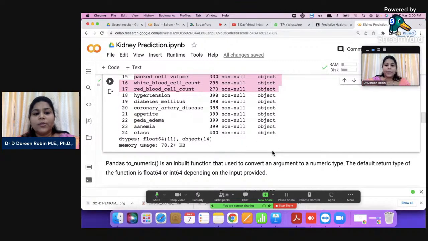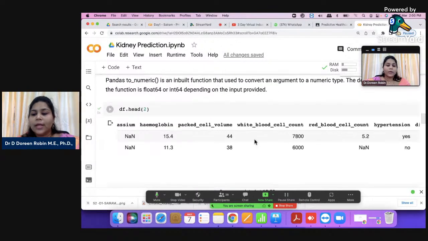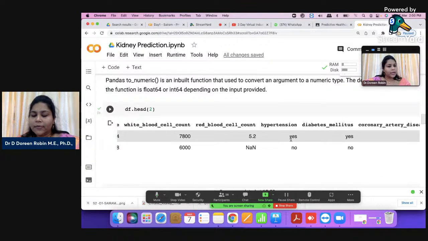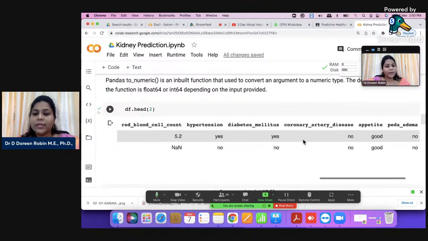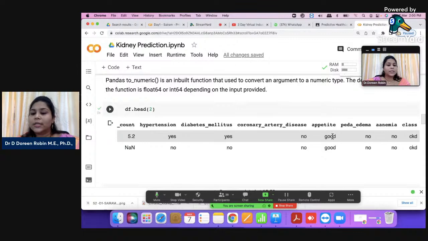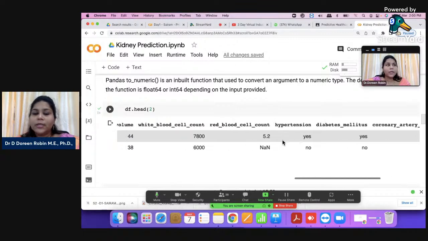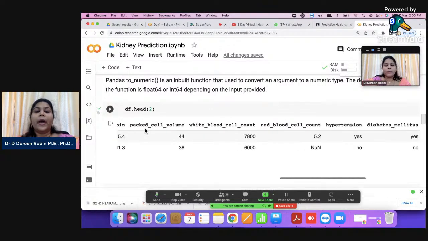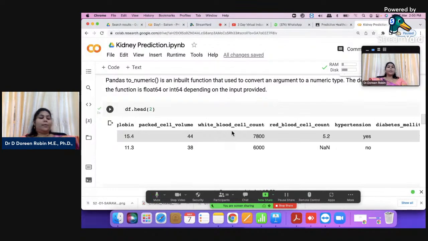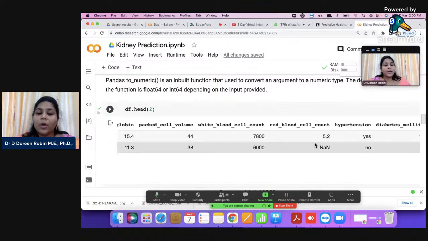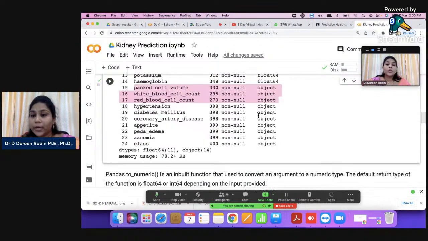Again, when you see from hypertension to class, hypertension is a string variable, diabetes mellitus is a string, coronary artery disease is a string, all are strings. Only these three columns, packed cell volume, white blood cells and red blood cell count, are showing as object. They should not show as object, they should be float.